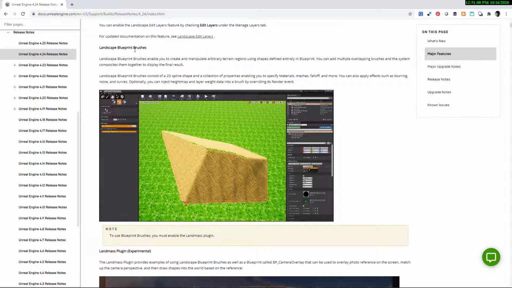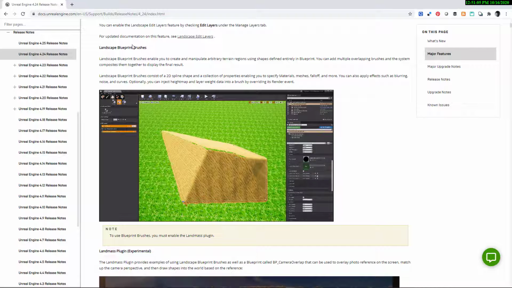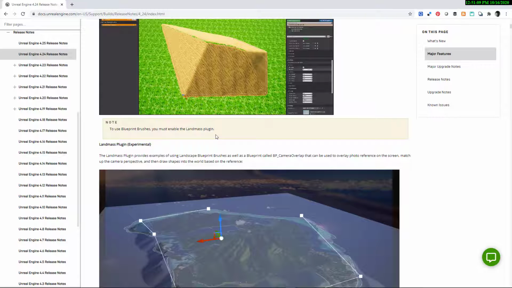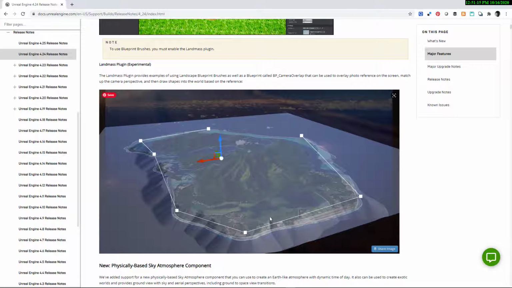as well as the landscape blueprint brushes. Now, the blueprint brushes are connected to the landmass plugin, which is awesome, and you need to turn that on if you want to use it. So I'm not going to demo it in this video, but it also has the capability of being able to do photo matching, which is really cool. All right, so let's switch to Unreal.